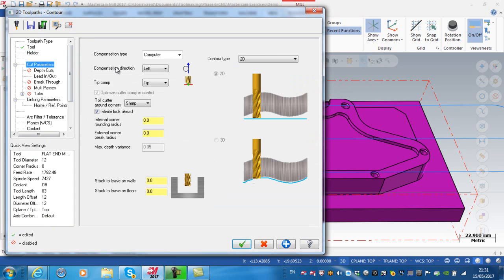Okay, cut parameters. Similar to wireframe, because I'm roughing, I'm going to let Mastercam handle the compensation because I'm going to leave 0.6 on the sidewalls. So I don't want the ability to change the size of the roughing cut. I will change this to control when I'm doing a finish cut.